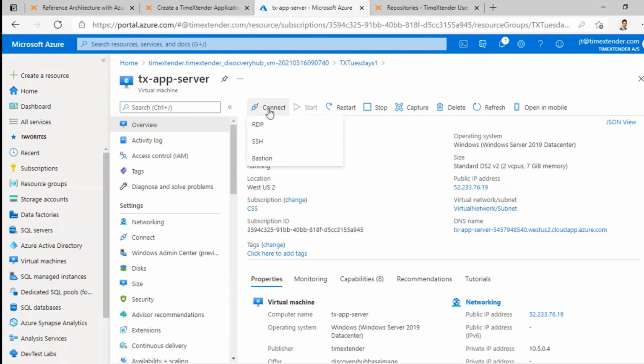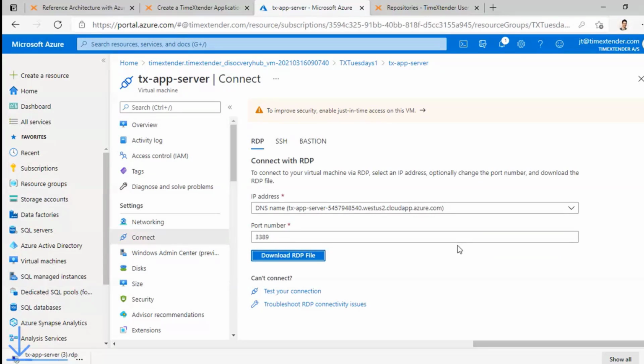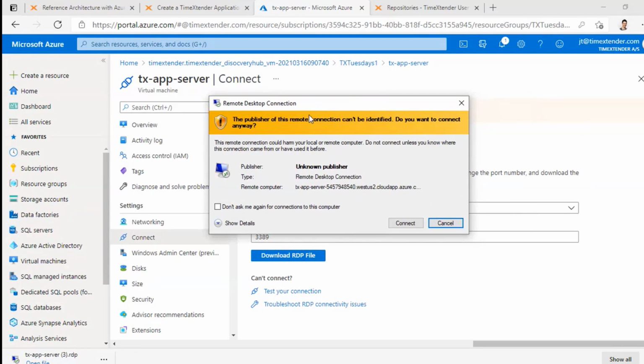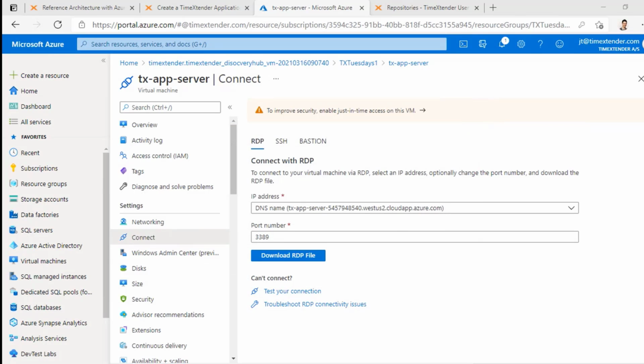And log in that way. Alternatively, you can just click this connect button and click on RDP, and you can download an RDP file. So this is just going to download an RDP file with that DNS name or address already included in my settings. So I can go ahead and open this file, which will bring a prompt here. Okay, do you trust this? I'm going to say, yes, I trust this. Don't ask me again. Go ahead and connect.